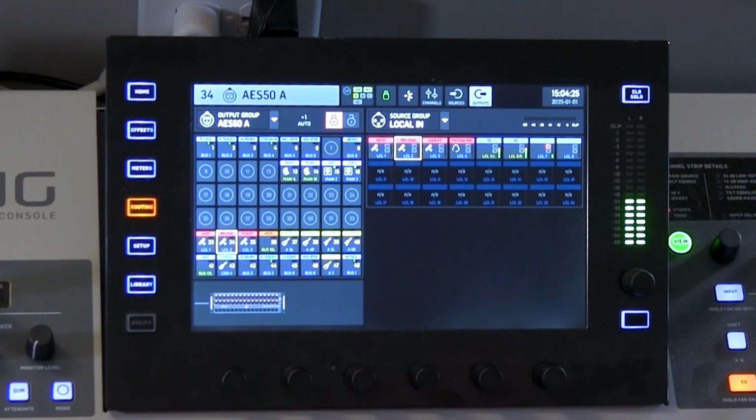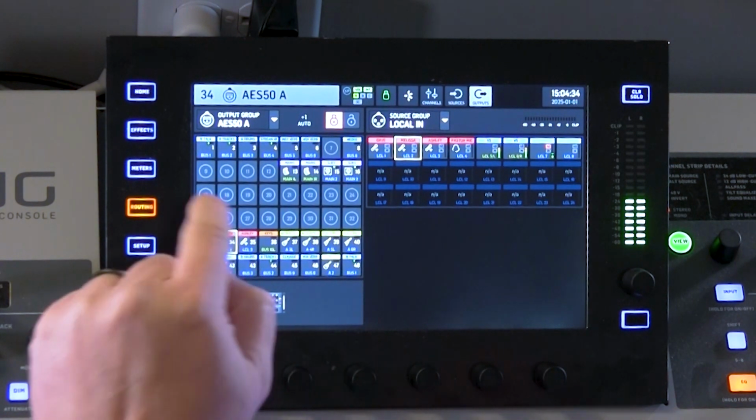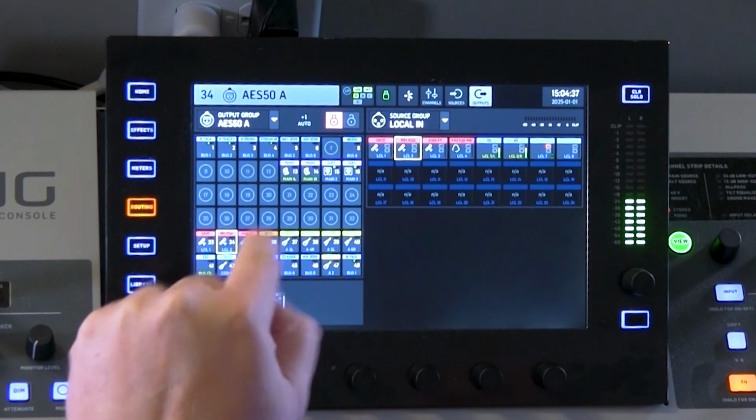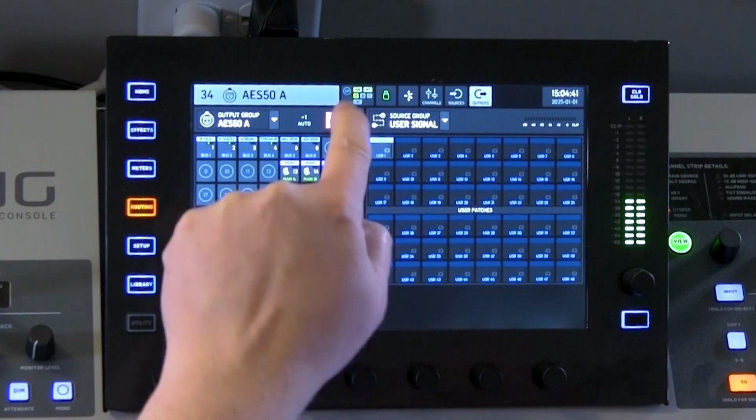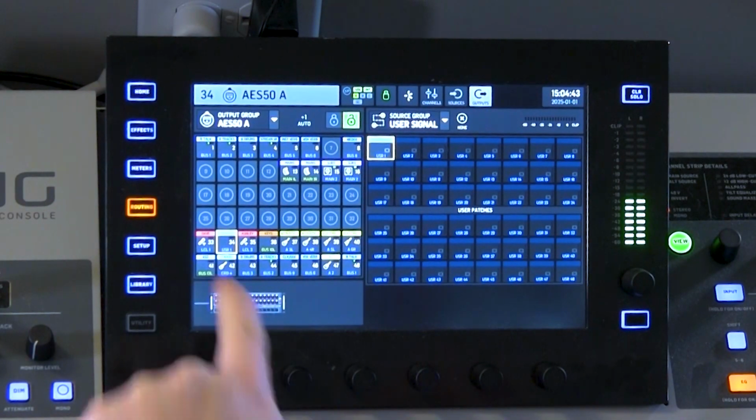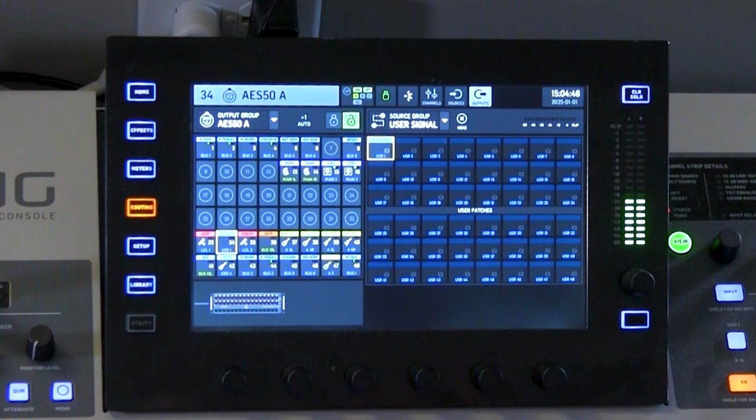So I'm going to click on channel 2 of my P16, which is actually channel 34 of AES50A. Hopefully I'm not losing you here. I'm going to patch that from that raw signal of local input 2. I'm going to change it to user signal 1. Unlock it, user signal 1. So now that P16 is getting user signal 1, which is the processed version of that microphone coming in from local channel 2. So that's one of the use cases to use that.